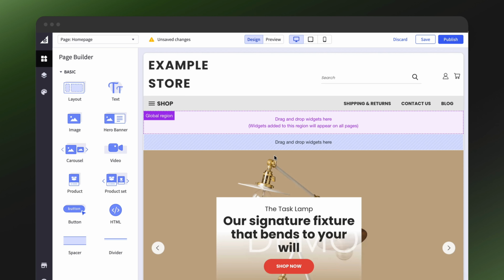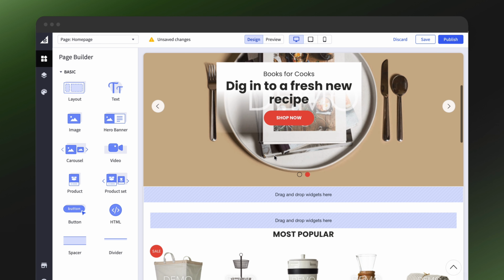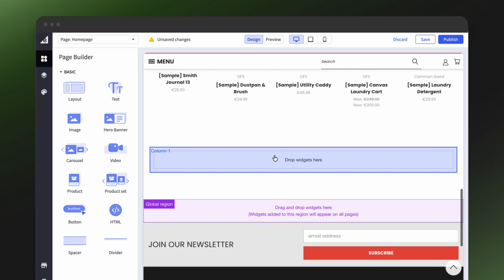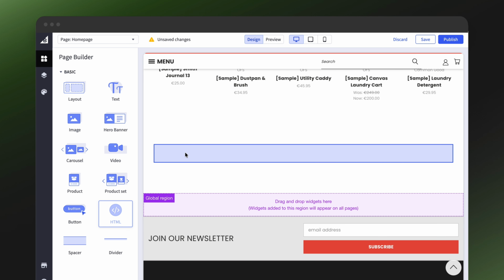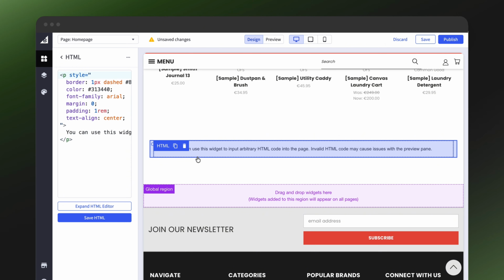Step 3, add it to BigCommerce. Open your BigCommerce store editor. Find the place on the page where you want the feed to appear. Then in the left panel, select HTML option and drag it to that area.